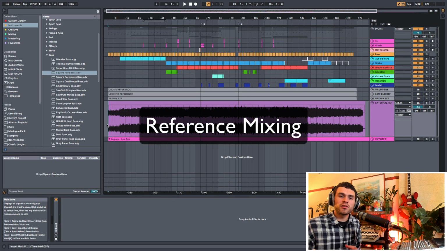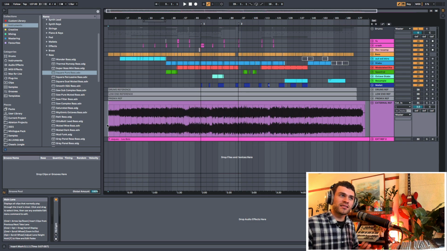Reference tracks are also great for mixing, but it's a little bit of a touchy subject at times because reference tracks can also be used in the wrong way for mixing. So first of all, the way you don't want to be using reference tracks in mixing is going back and forth and trying to adapt your track to make it sound more like theirs.